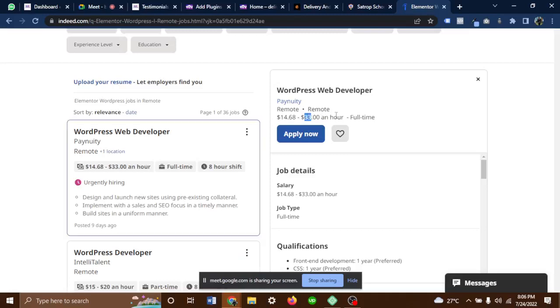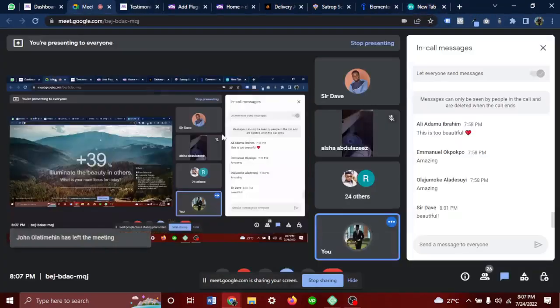Okay, let's say you are collecting $20, and they say you'll be able to work for 8 hours per day, 8-hour shift. So 8 times 20 is what? Please, anybody that knows mathematics, 8 times 20 is what? Type it in the chat section, please.